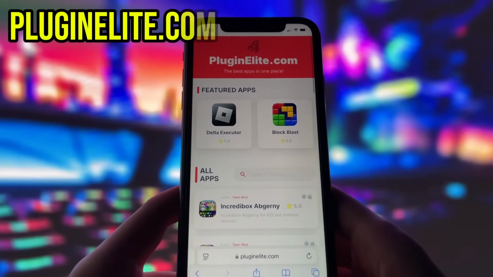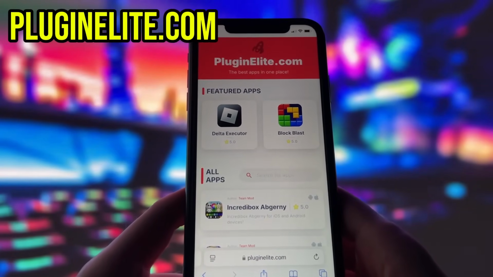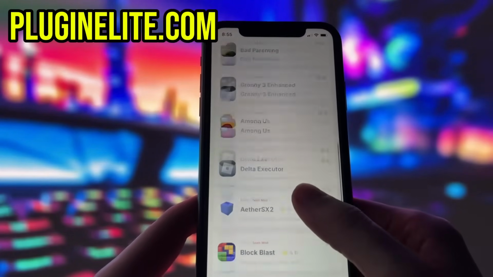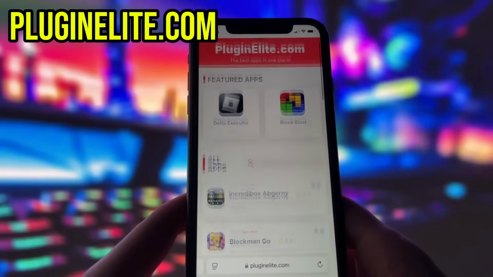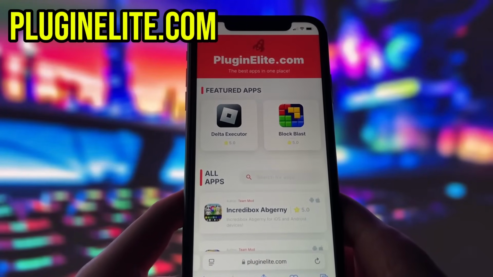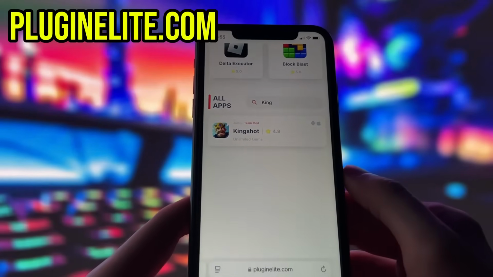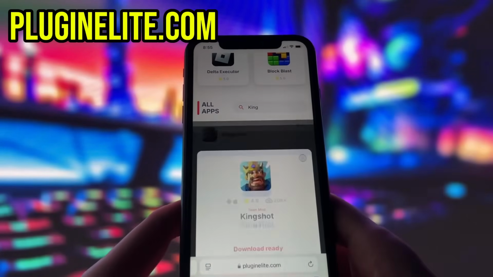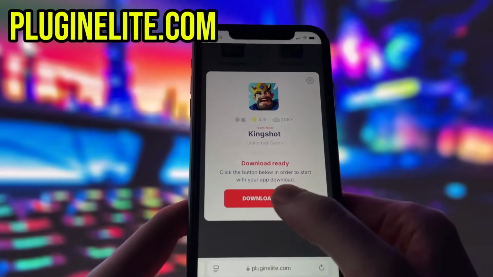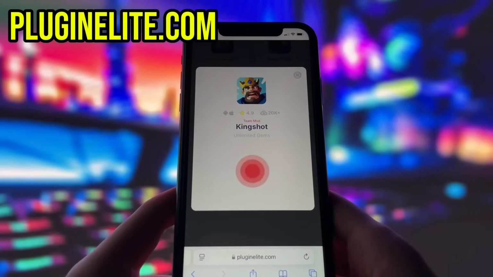What you need to do next is open up your internet browser, in my case it's Safari, and go to the website called pluginelite.com. Plugin Elite is a website where you can find many apps with awesome features. Once you are on the website, search for Kingshot and click on it. To get started, simply click the download button and give it a moment to install.